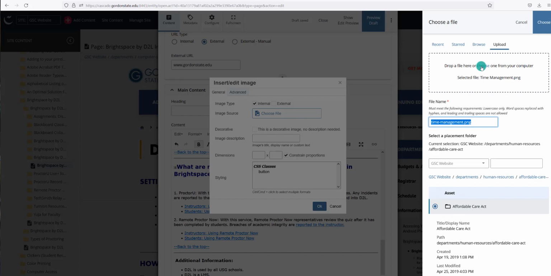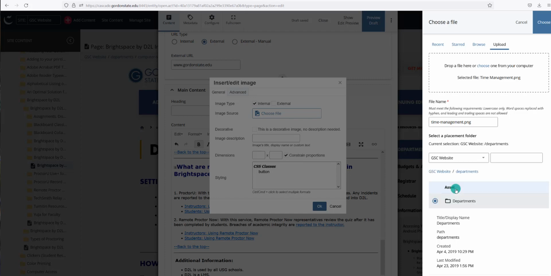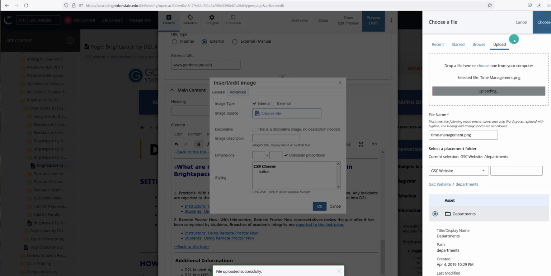And then I can rename it. It's best just to name it very descriptive of what it is, and then you can put it in whatever placement folder that it needs to go in. So maybe in the specific folder that you're working on. So in this case, I might put it in. Then from that, you would just choose the file.